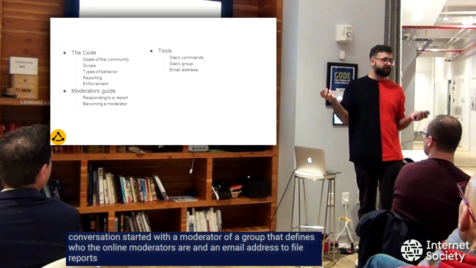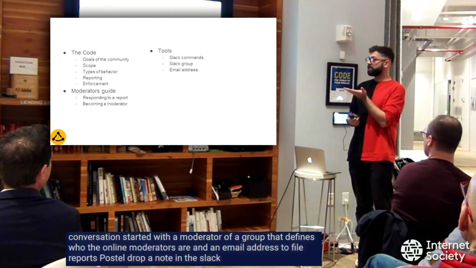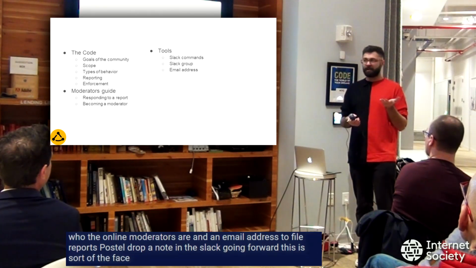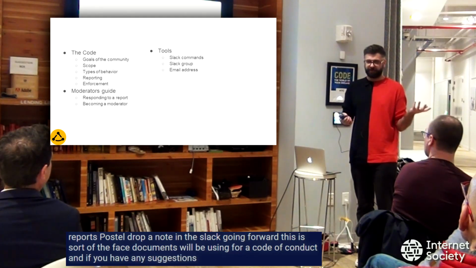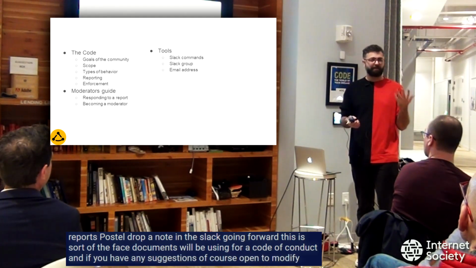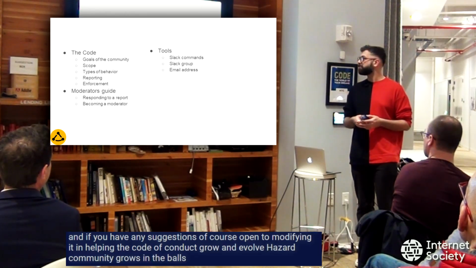Definitely take a look at the proposal. Drop a note in the Slack. Going forward, this is the base document that we'll be using for a code of conduct. If you have any questions or suggestions, we're of course open to modifying it and helping the code of conduct grow and evolve as our community grows and evolves. That's it. Thank you.